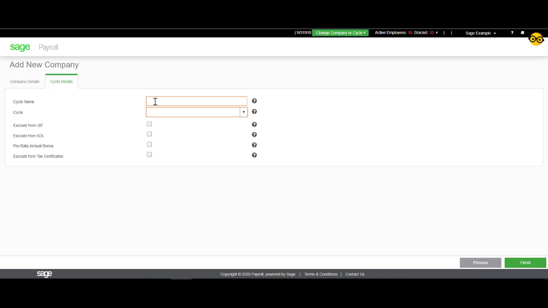You will then need to enter the cycle name. This will help you recognize a group of people that will be paid in this cycle. Example, salaries, factory workers, or office staff. Using the drop-down, select the payment interval for the first cycle for this group.